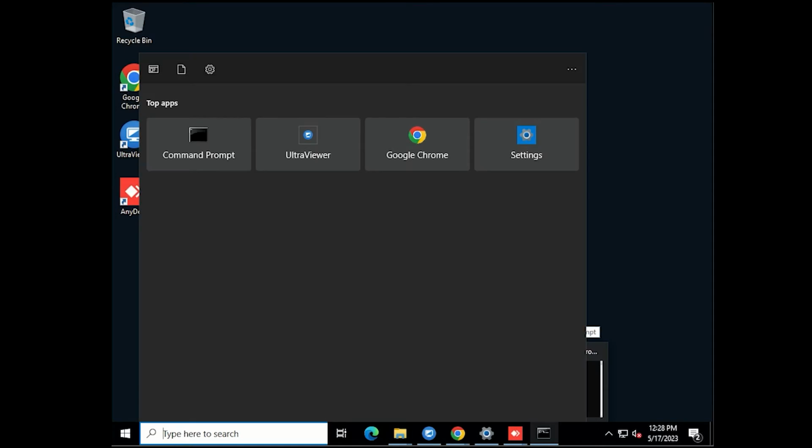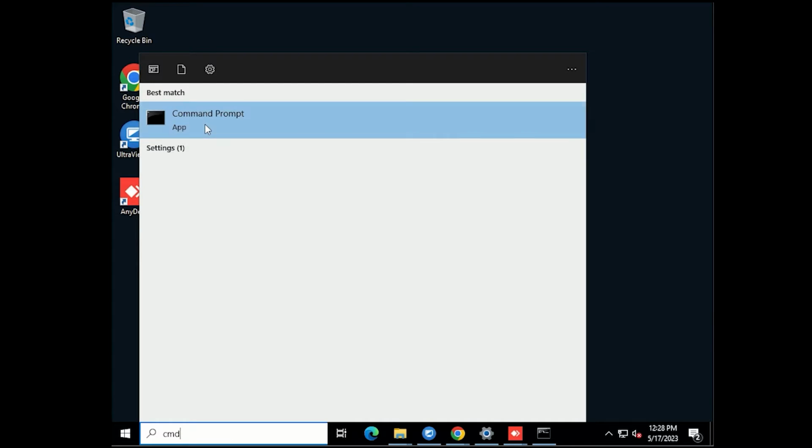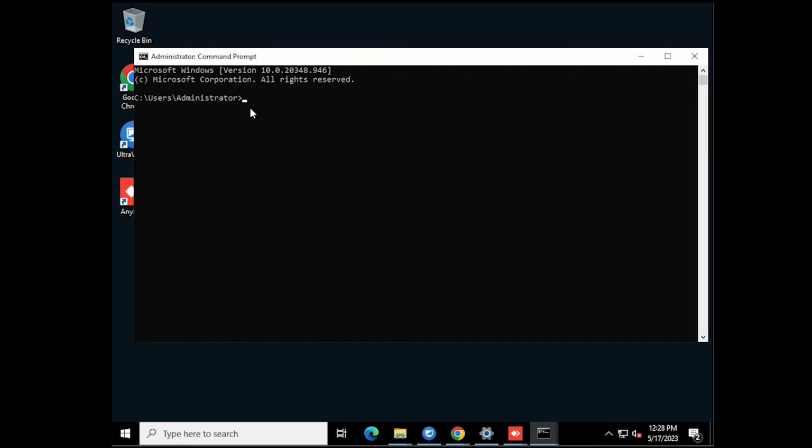Search CMD in the search box to open Command Prompt. In the Command Prompt window, type the following command and press the Enter key. And now, the Remote Desktop Protocol was enabled.